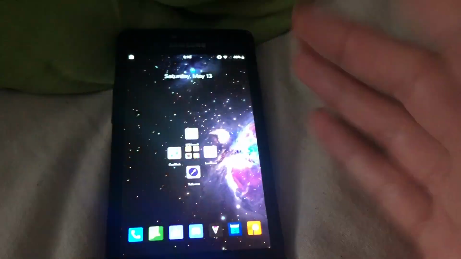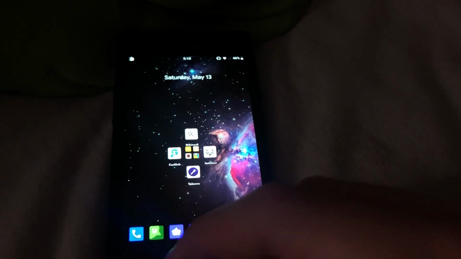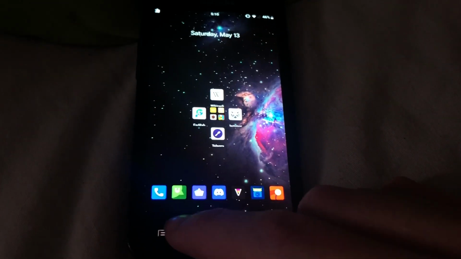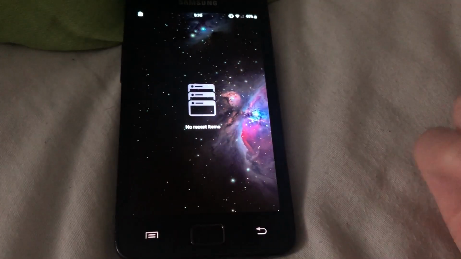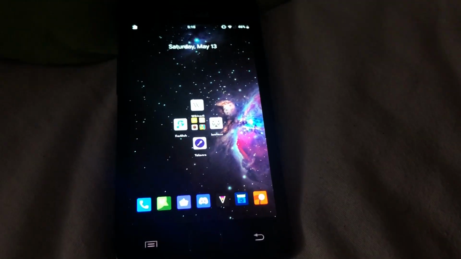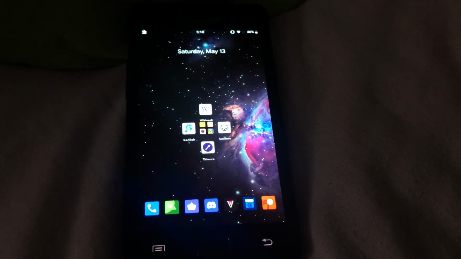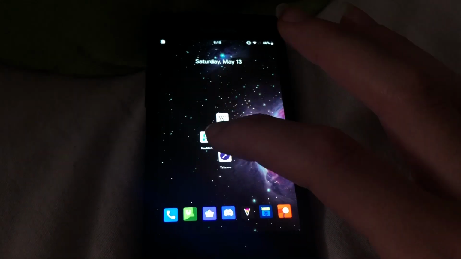Yeah, I also found out how to get to the multitasking, whatever you want to call it. Basically, you have to hold down this button and then you can do it. Okay? I've also got... Oops, didn't mean to do that.